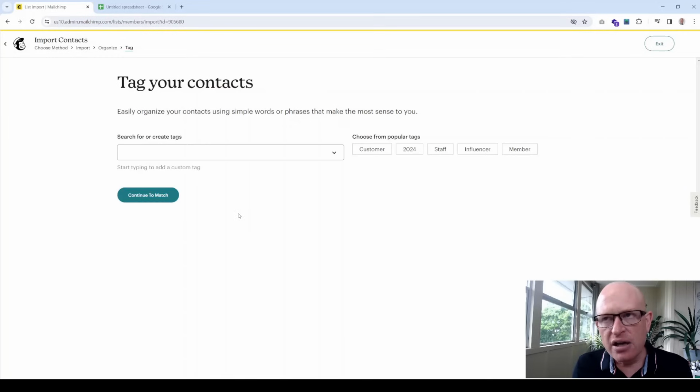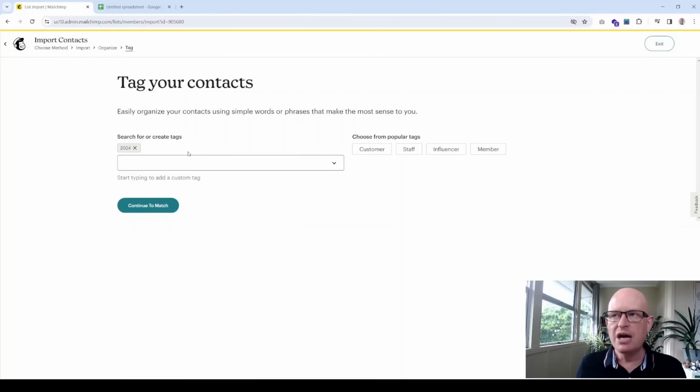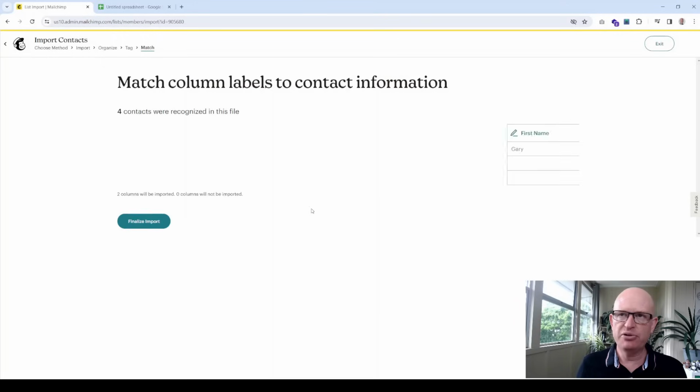Continue to tag. We'll go through this again, but a tag is just a way we label contacts. We group them together, we label them. So I could call this one 2024. Let's say I want to remember when I imported these people. I could just go 2024 and create 2024. I might want to call them VIPs. It could be anything, whatever suits your business. I'll click continue to match.